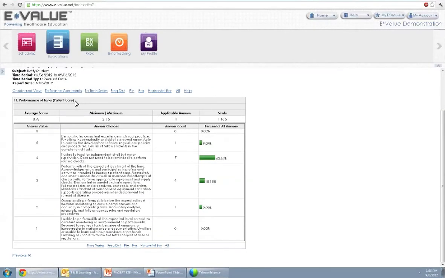What I'd like to show here is if you look on the side, you can see that right now they've had 11 evaluations done on this person. Their average score is a 3.73 on their scale. You can see that they fell most in the area of 4, more than anything else.